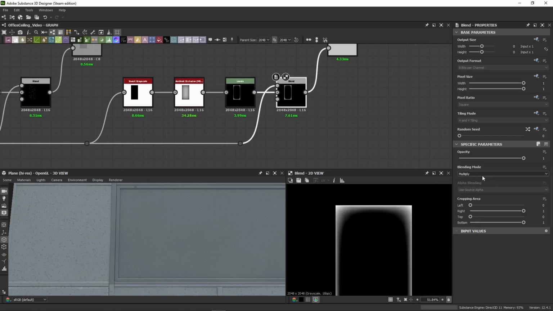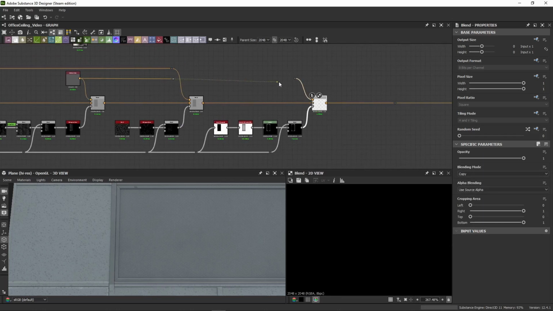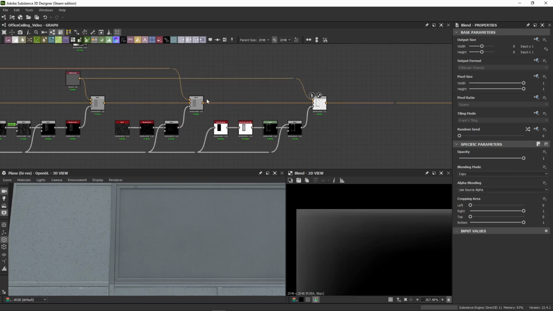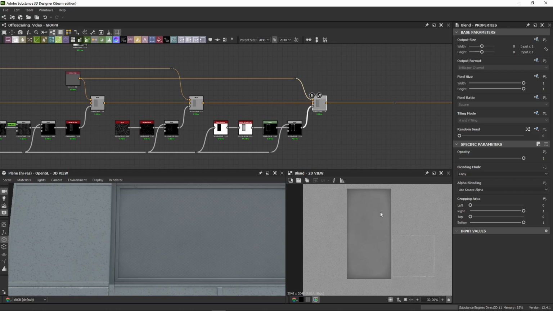And then here I multiply just in case there was anything leaking over, to mask it out. And then that's going to connect there. And then we need to plug this guy in the middle. So now we have some dirtiness on the corners using the ambient occlusion.